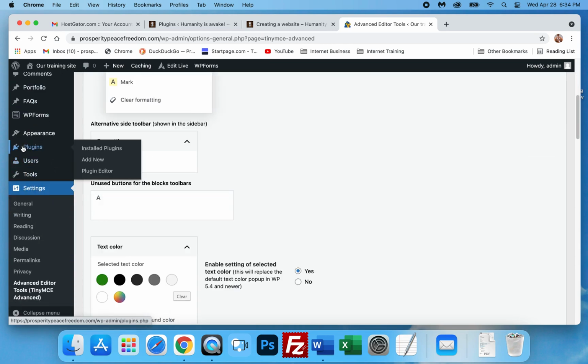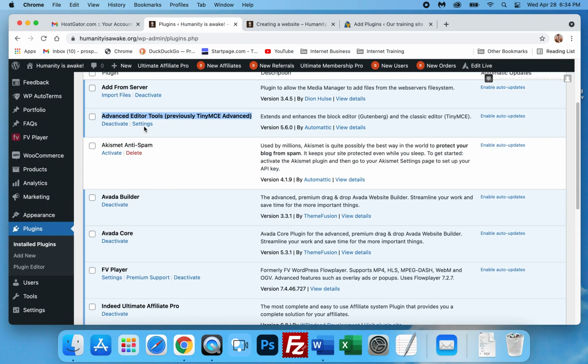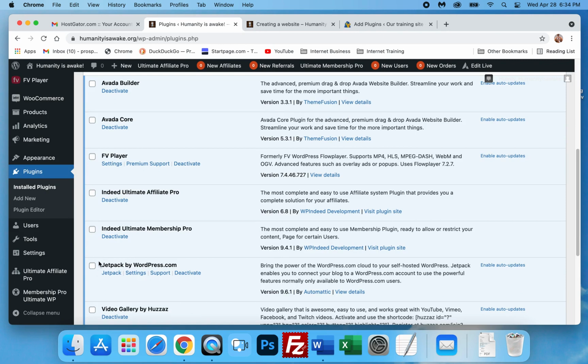Okay, so let's go back into plugins, and we're going to add new, add another plugin. Now, this FV Player plugin, it's a video player, and we'll do that in a different video, if we show you doing videos on how to make videos, because it goes with this add from server. You add it with this one and then you play it with this one. That'll be a video one in a different training.